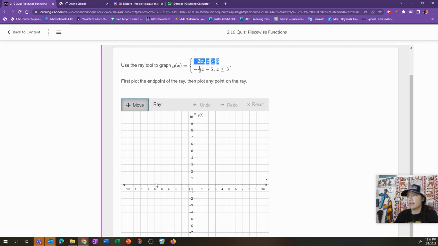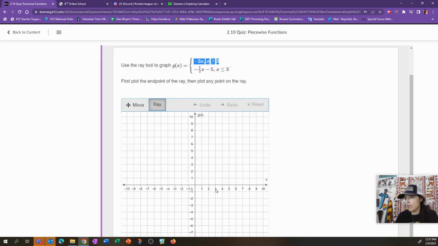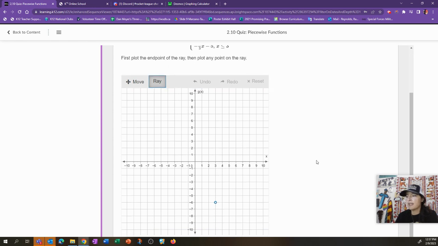So now we go back here. What in the world are we going to do? We're going to click our array. We're going to use Desmos to help us figure out where. Okay, I'm going to start here at 3, -6. Let's do it. 3, -6. There we go. Okay.